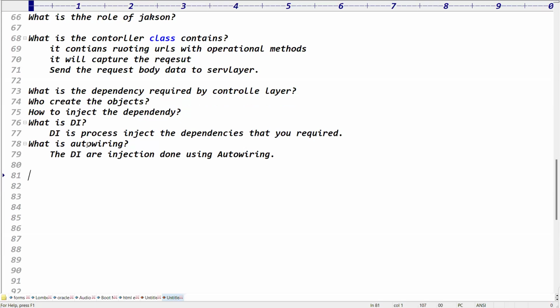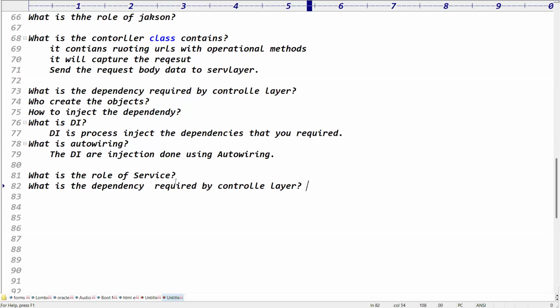Good. What is the role of the service layer? All the business logic you are writing is in the service layer. What is the dependency required by the service layer? The repository object. How to inject the dependency? By using autowiring.